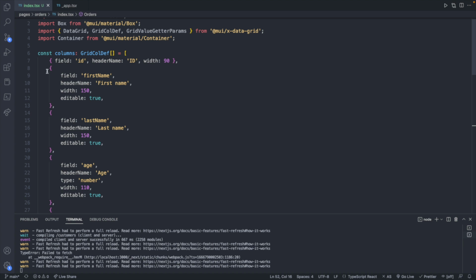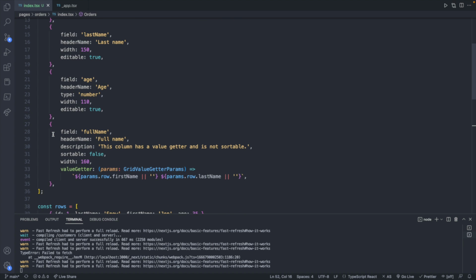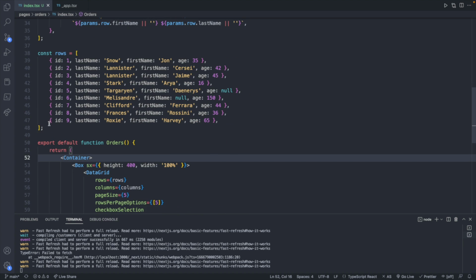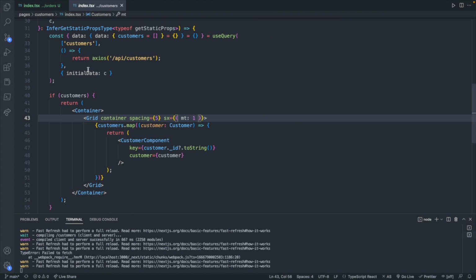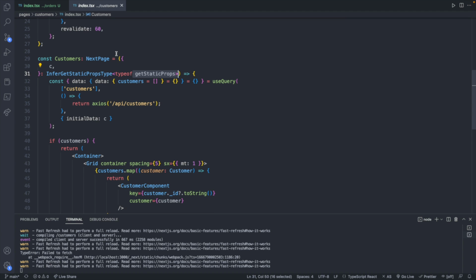Now the way this works is we have objects for the different columns, and then we have objects for the individual rows. I'm going to implement this very similar to the customer's page, where we will just get the data in getStaticProps. This will allow that data to be static. And in this example, we're also using useQuery to get updated data. So let's try to implement this. And we're also going to type our page to NextPage.